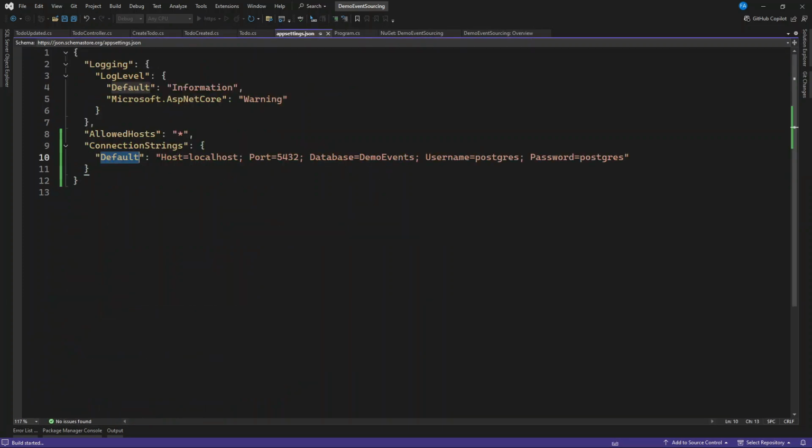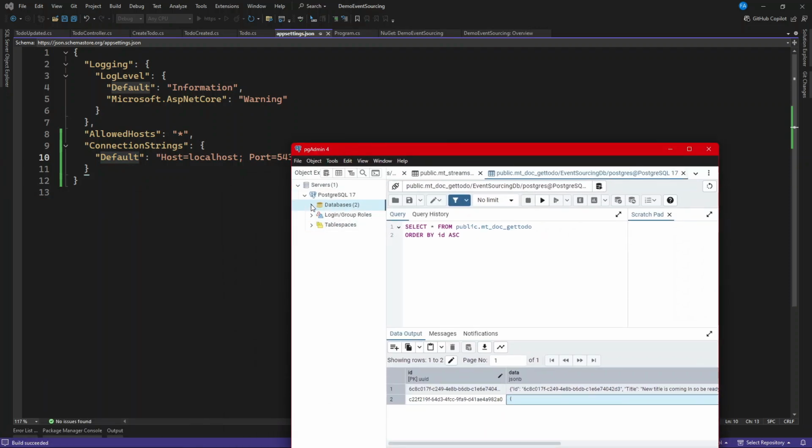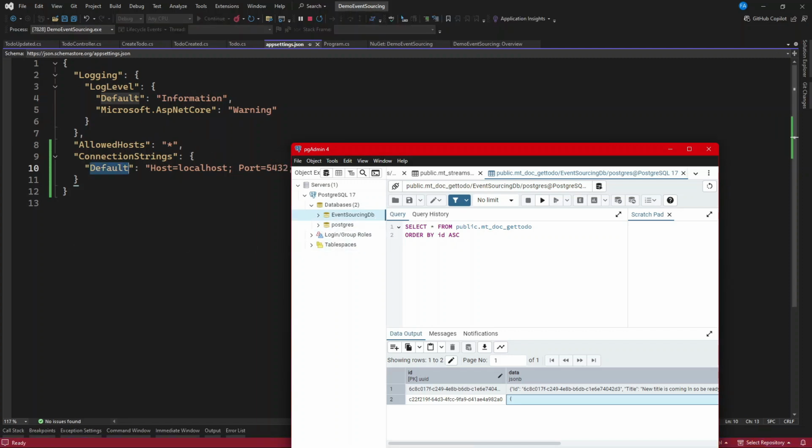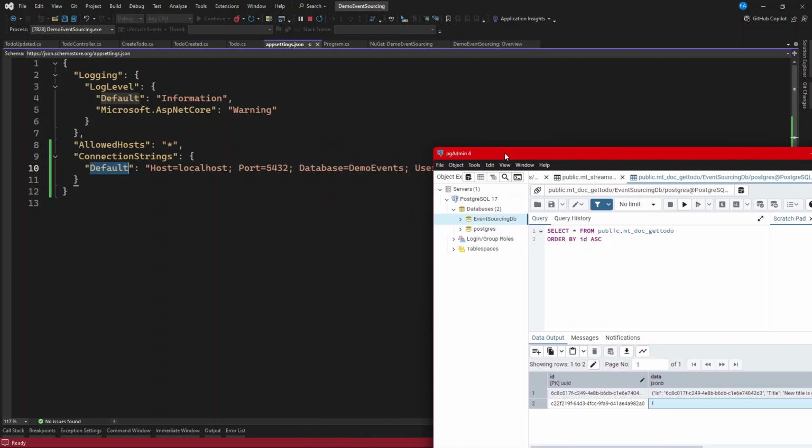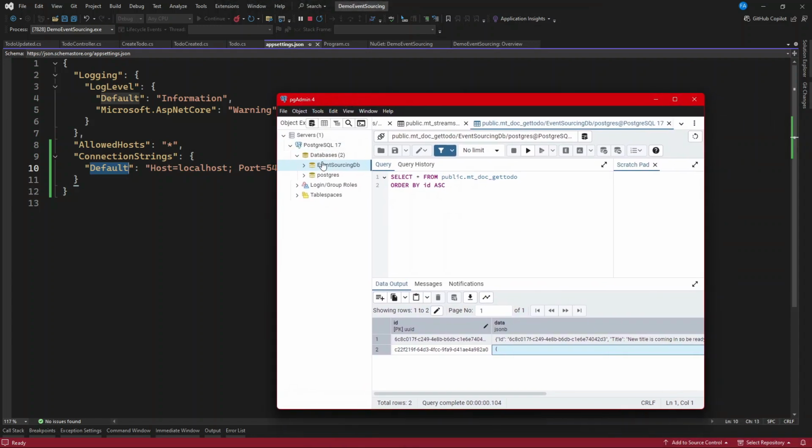Now let me open my pgAdmin. Let's check from the databases. Currently, we have two databases. I have one demo over here as event sourcing DB. And then the next one is going to come in, which is the one that we are currently working on, demo event. So let's see. Let me refresh this. Okay, it hasn't come yet.